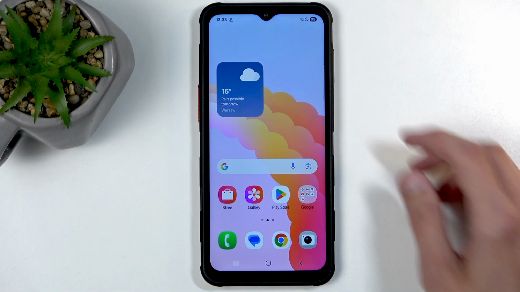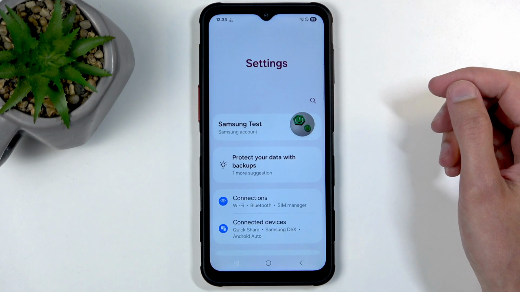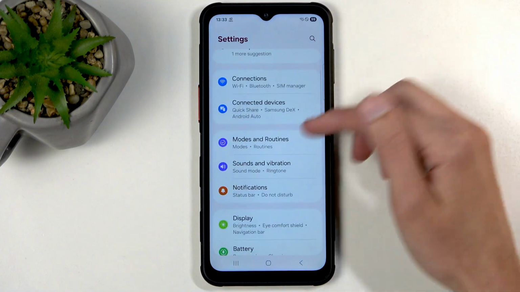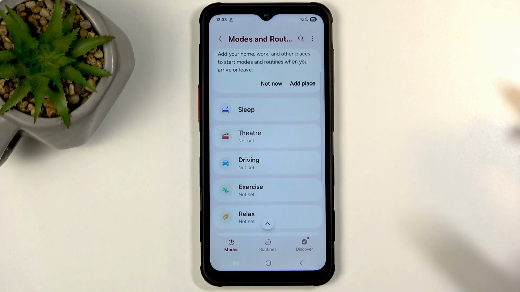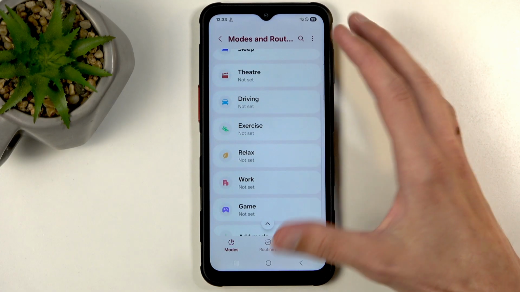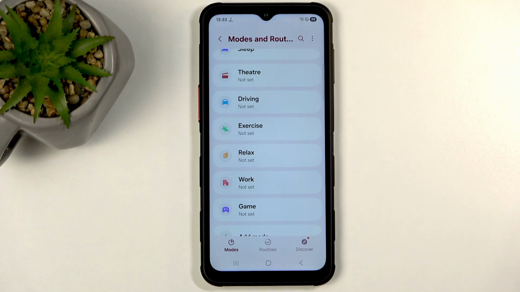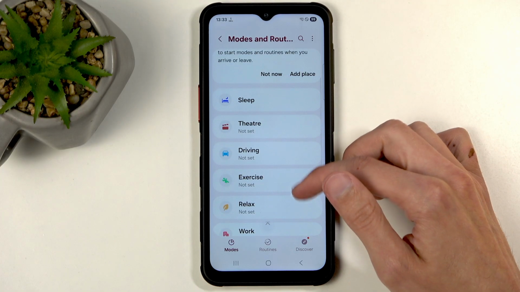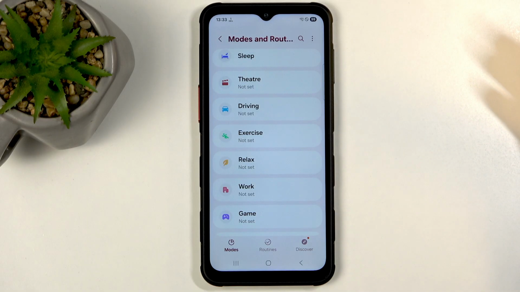So to get started, let's open up our settings, and we're going to start off with the modes and routines. Now this is actually a very nice option right here, but it does require you to have some kind of setup at the beginning. I'm not really going to go over the setup, as this is very dependent on what you want to achieve with this, but what it allows you to do is have certain things happen based on certain criteria being met. As an example, I can have it set to connect to my smart home and turn off my lights when I leave a specific location.